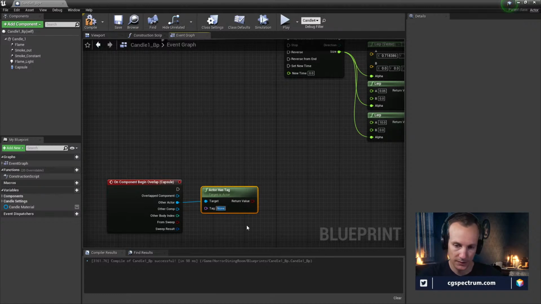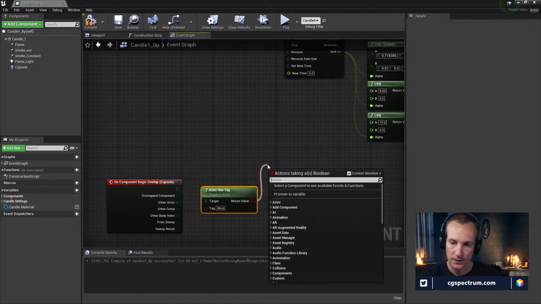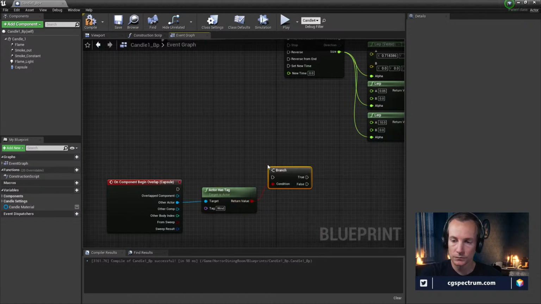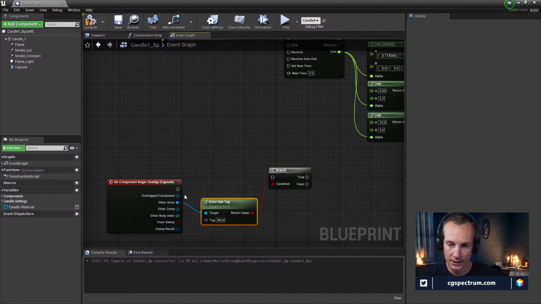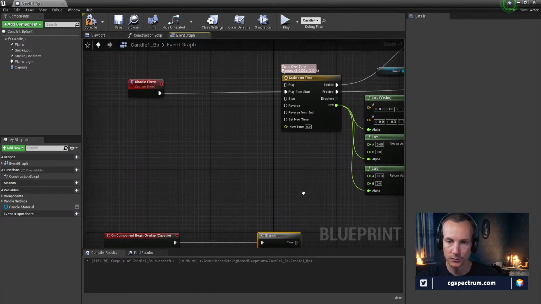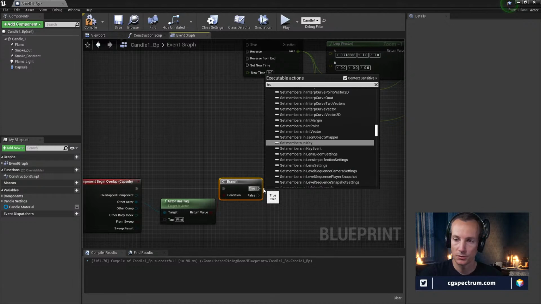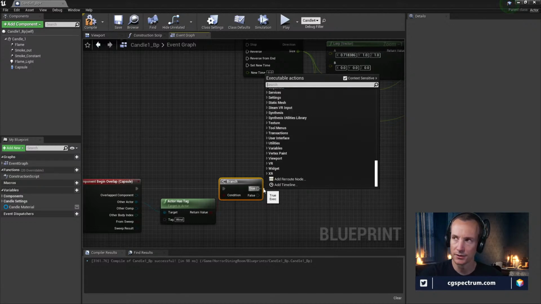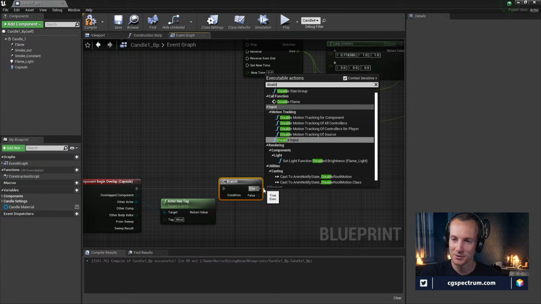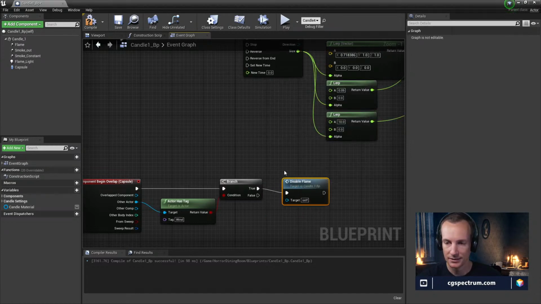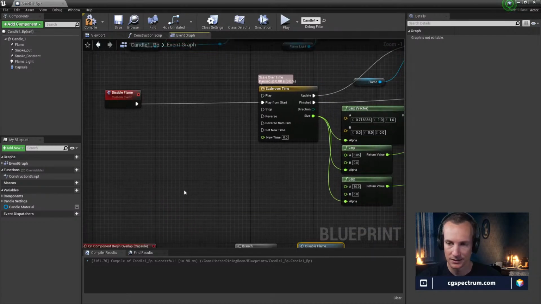Maybe this is a good way to do it. We'll call it wind. We haven't actually built anything yet, but we'll get to the wind part in a sec. And so if it is wind, then we're going to disable flame. True. Or sorry, what am I saying here? Disable flame. All right, so we just trigger that.